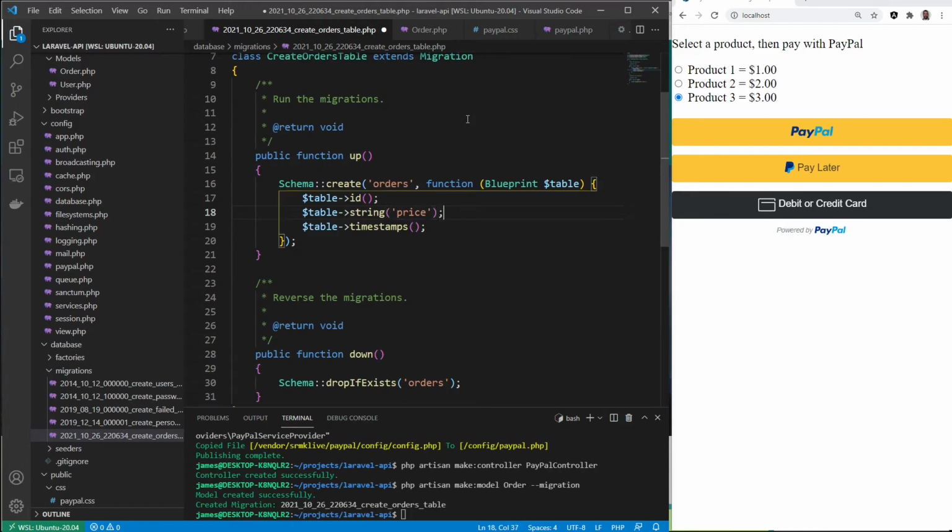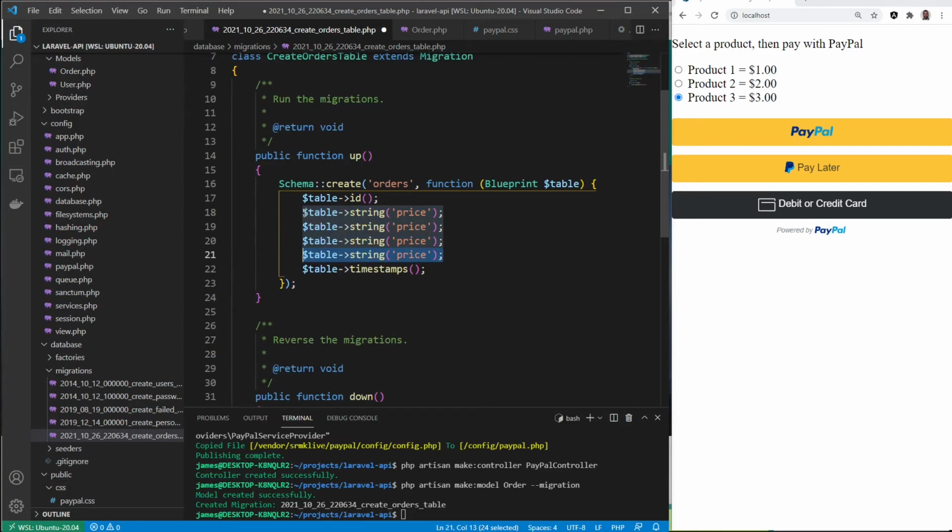Price. I'm going to copy this down. Description, status, reference number. All right.